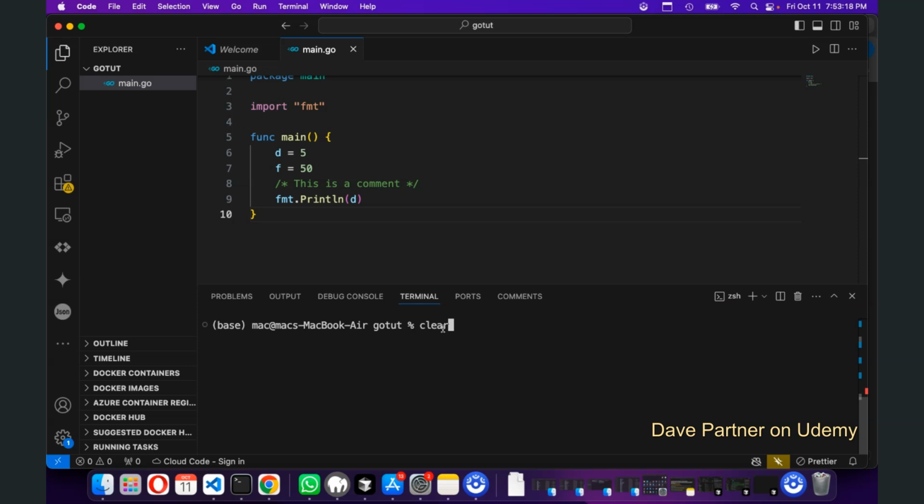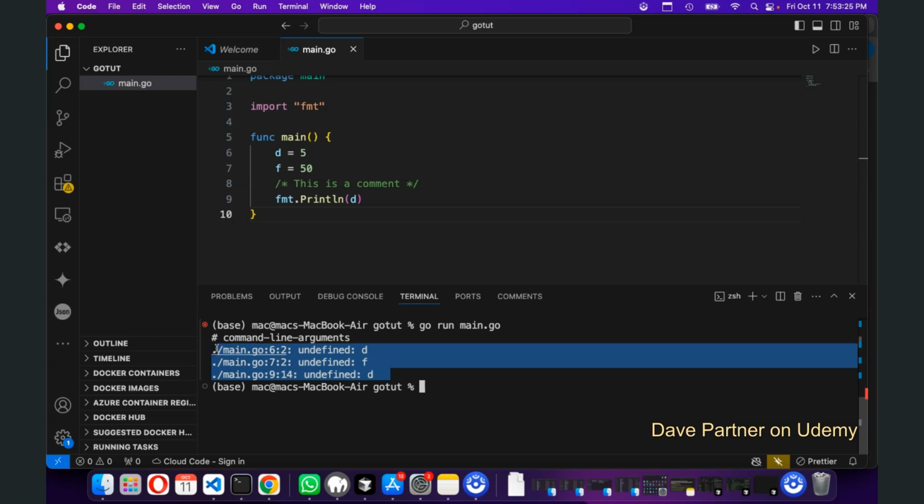So if we do go run main.go, you see these are all throwing errors. Okay, they are all undefined. Which means in Go, before you use a variable, you must define it. Go is very particular about definition. But let's say we want to use it without defining. We want the compiler to infer the type of the variable from the value we assign to it.